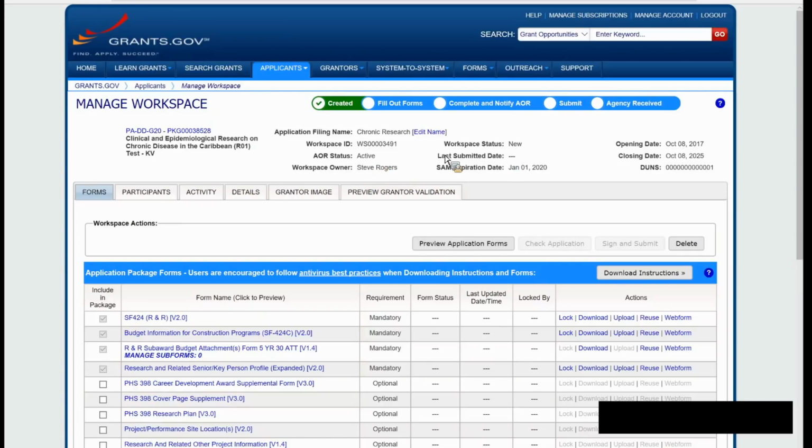There are several other key details available in the top section of the workspace. Some of them are related to your package, as in package closing date. As it comes closer to the deadline, this date becomes very important. You have some organization details, including the SAM registration expiration date, as well as your DUNS number available here.